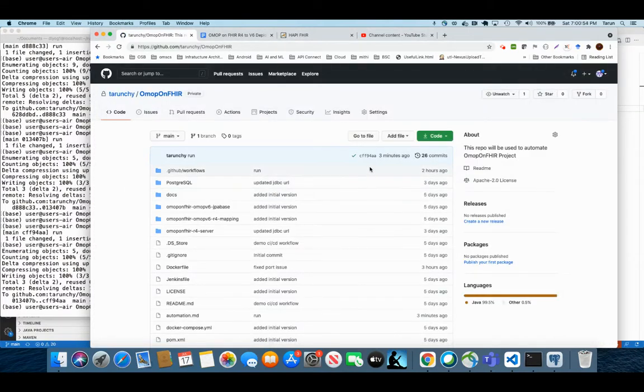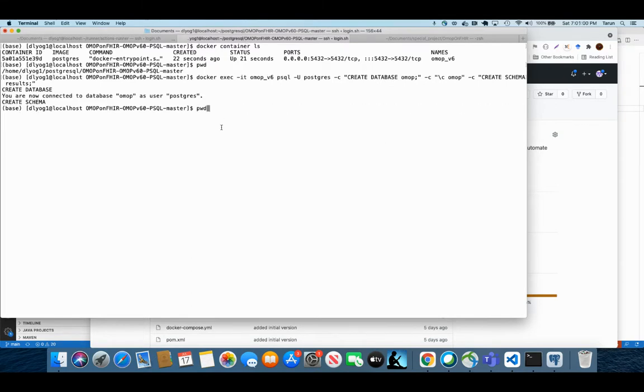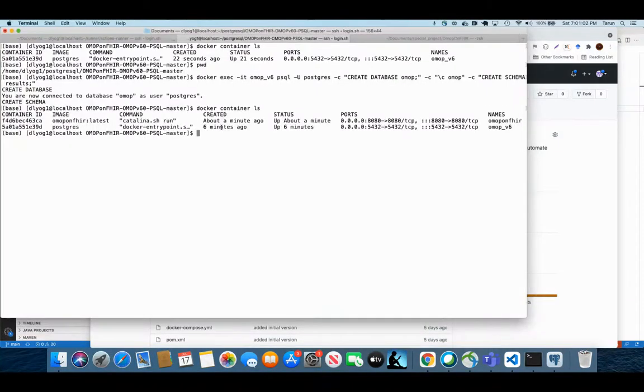So I think now we are done. It's completed. Let me go and see what's in our Docker container. Wow, so we now have the OMOP on FHIR web application running. Let's exec into the pod. We put in the container ID.